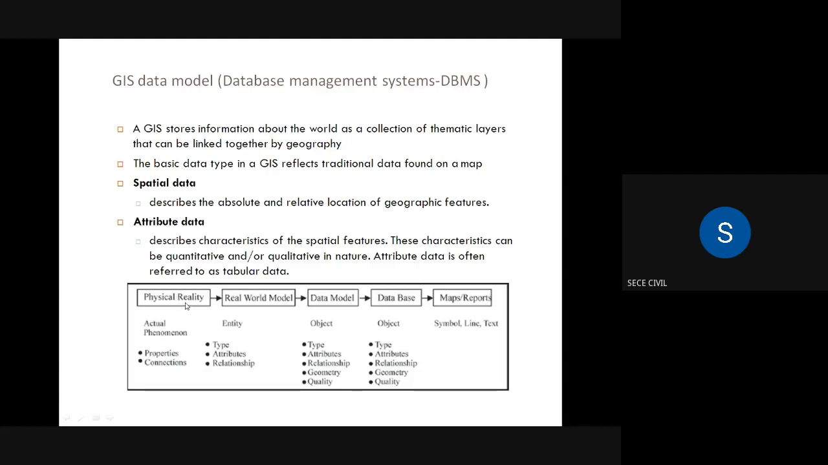So physical reality. Okay, so they are collecting the data. Physical reality, then real world model, data model, database, finally maps or reports. Okay, so actual phenomenon, entity, object. Okay, then database, that also comes under object. Then final maps. Okay, in there they are using symbols, line or text.